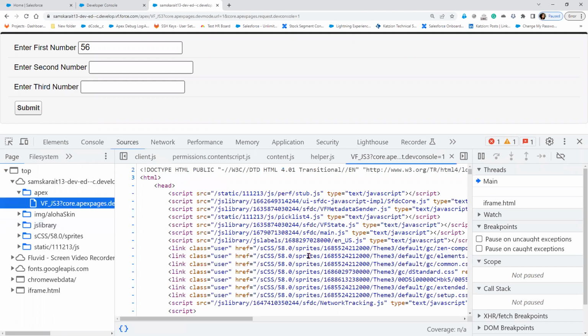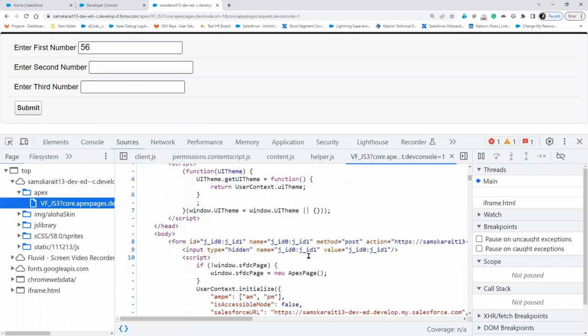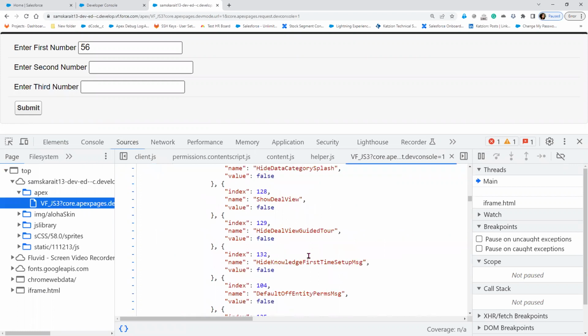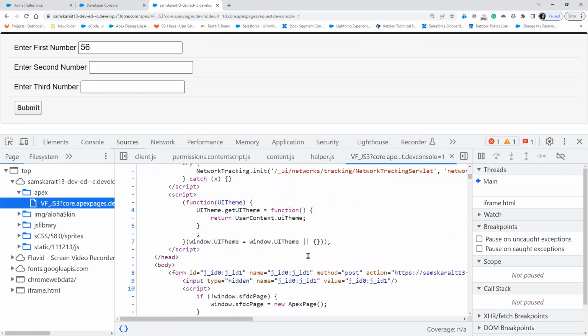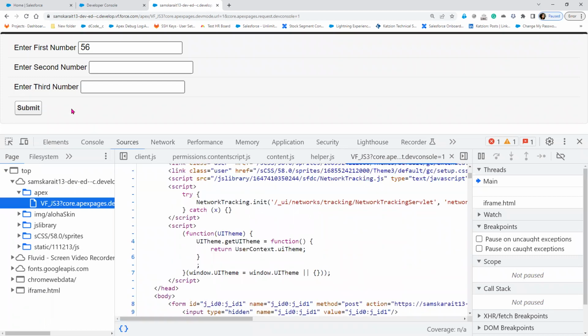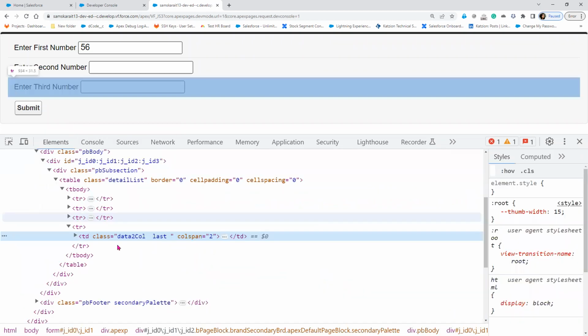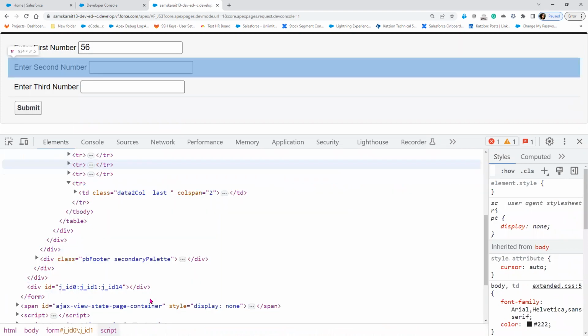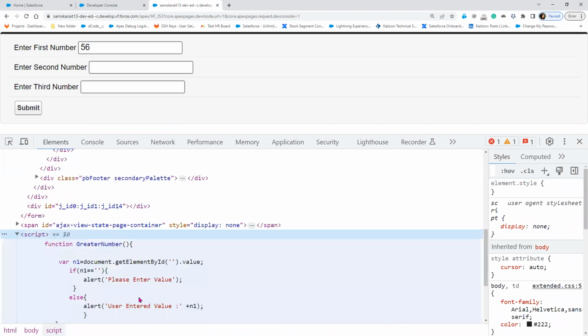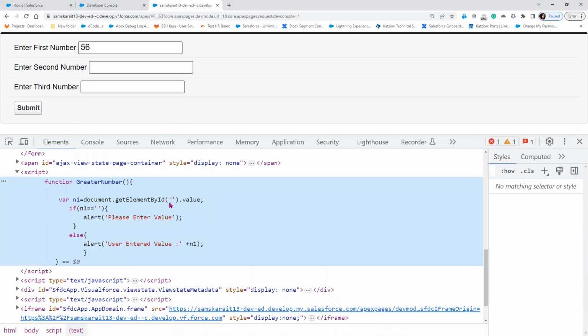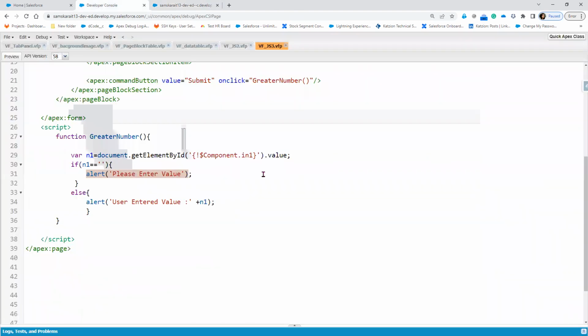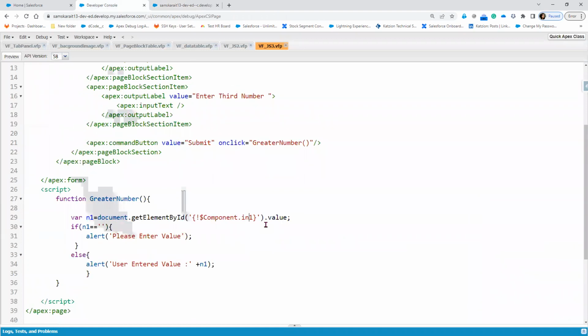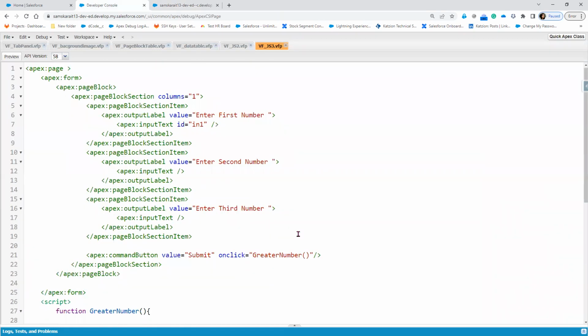So why am I not receiving it? In the Visualforce page, click on inspect console. Now here is the script. Now this is the script. getElementById is not taking the N1. I have given IN1, but it's not taking it.